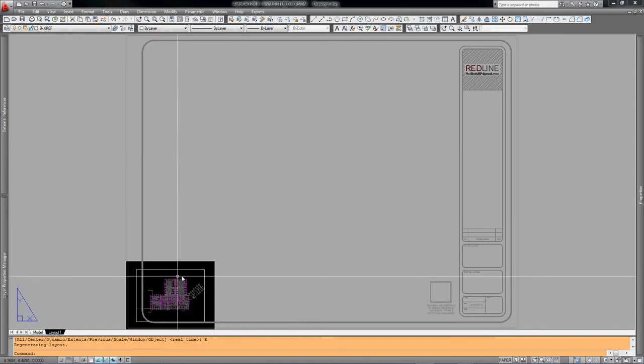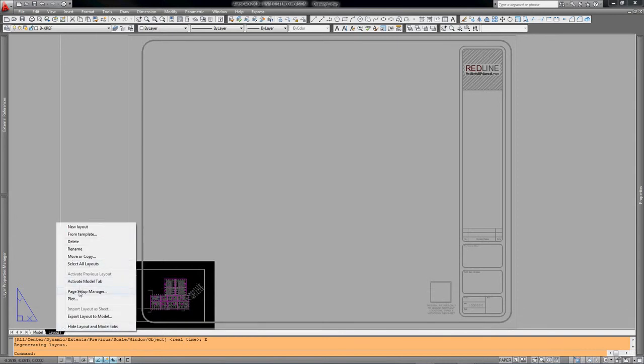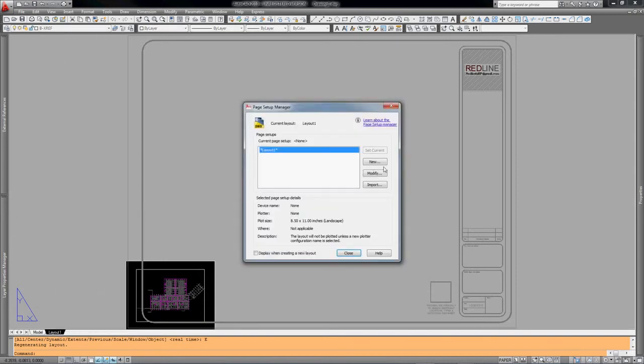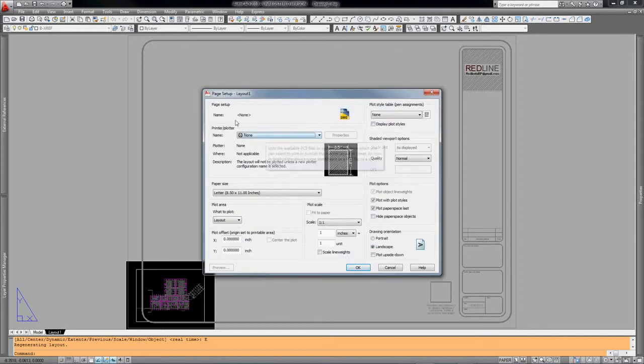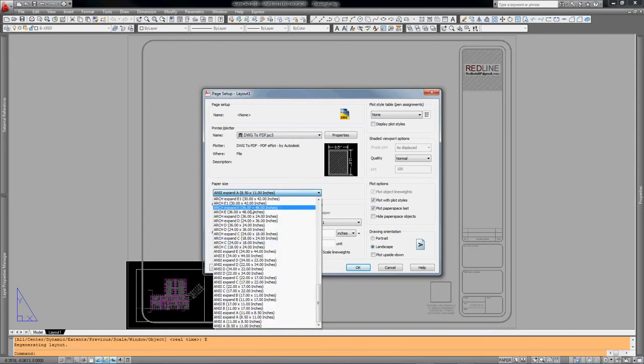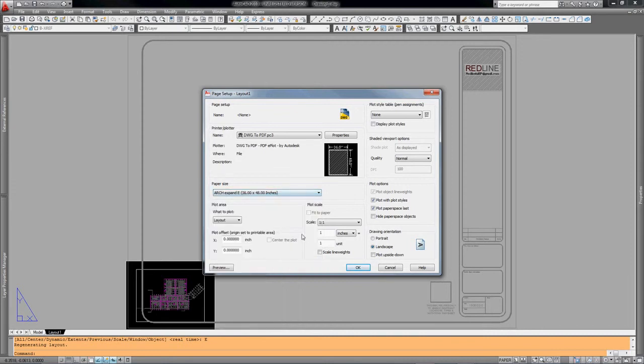We need to come in. This is our 8.5 by 11. This is the size it thinks our page is. So we need to change that. Right click on the layout, Page Setup Manager. We're going to modify this layout. I don't have a plotter selected here at home right now, so I'm going to choose Drawing to PDF. And I will come down to the paper size and select the corresponding 36 by 48 Expand E.